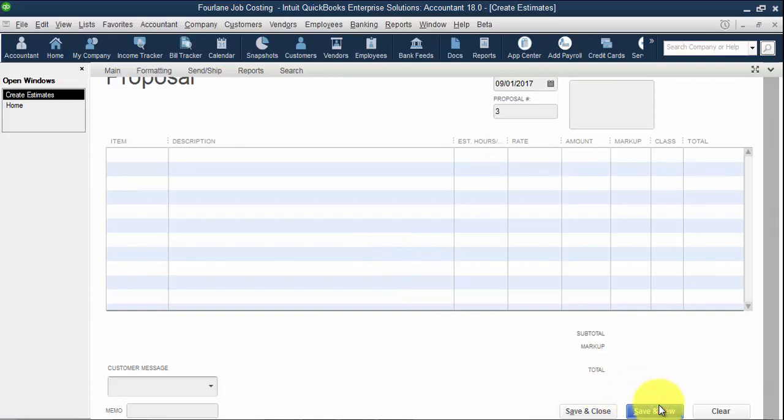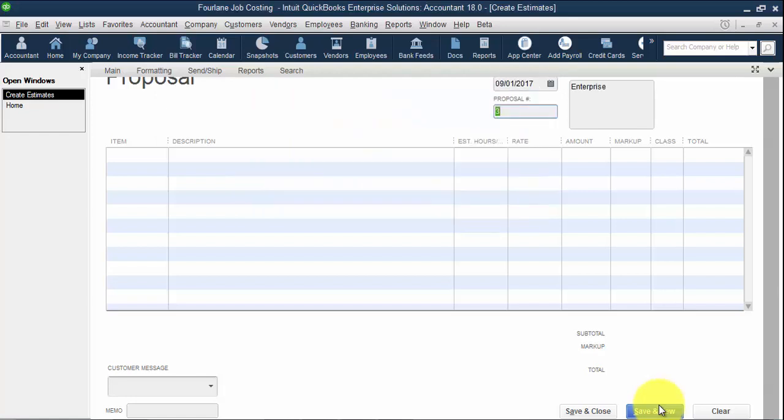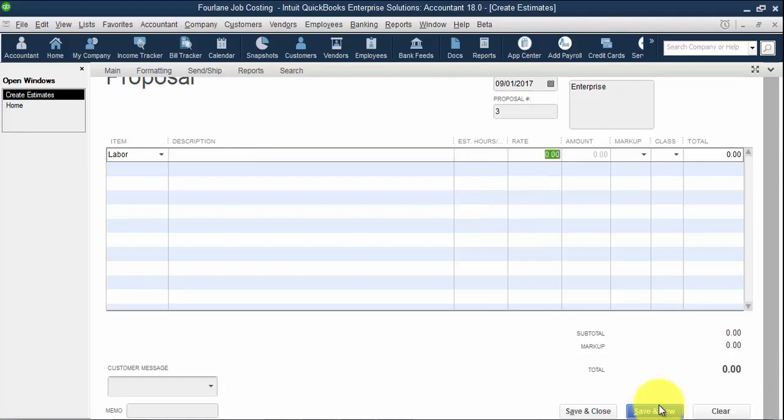Again, when I say save and new, where does the cursor go? It goes up in the customer job area, which we can't see right now. So I'm going to do another one for enterprise. And it says enterprise is not on my customer list. I'm going to do quick add, come down to the labor item here, and I'll put in $25,000 as estimated cost of labor and $35,000.